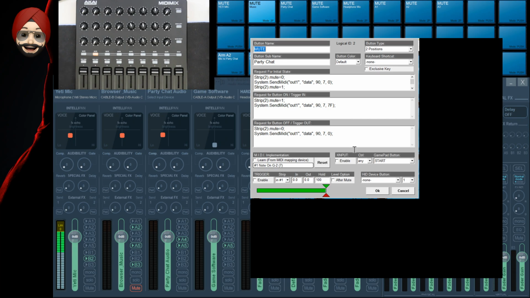Now, one thing I left behind was this. What does this mean? When you load up, there will be an initial state request, which asks in what state your buttons are. This tells you exactly what the state of the buttons is, so it basically checks it. If it is zero, it will turn off the light on the MIDI mix, or if it is muted, it will turn the light on. So this is just an initial state request. All you do is copy both of these commands into this together as they are, and it will be done.